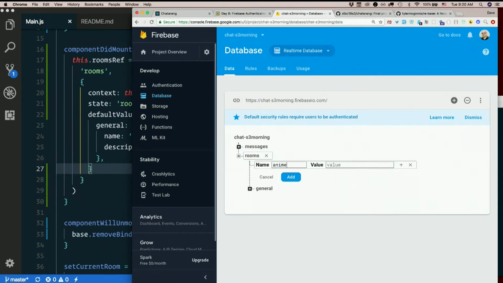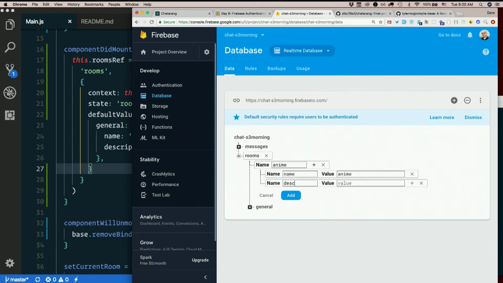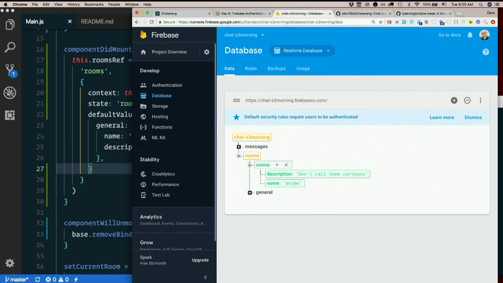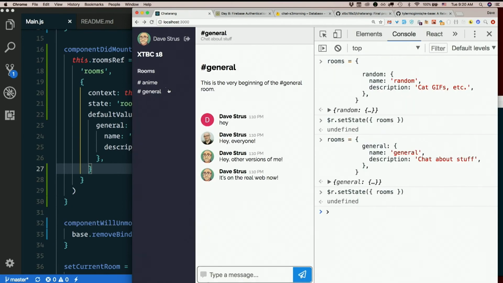Yeah. Anime, all right. Name is name. It's room name. Value is anime. Description. Don't call them cartoons. There we go. Yeah, it totally worked. It's syncing.